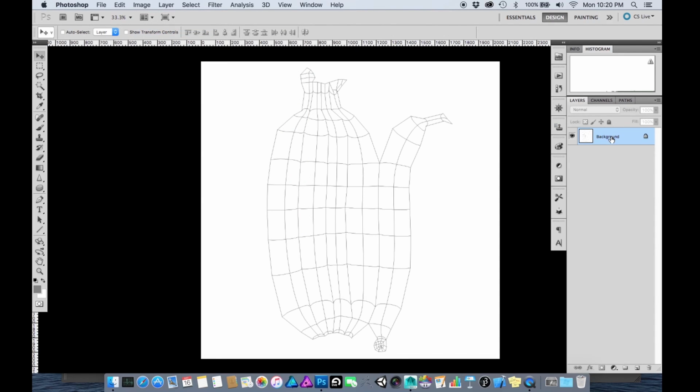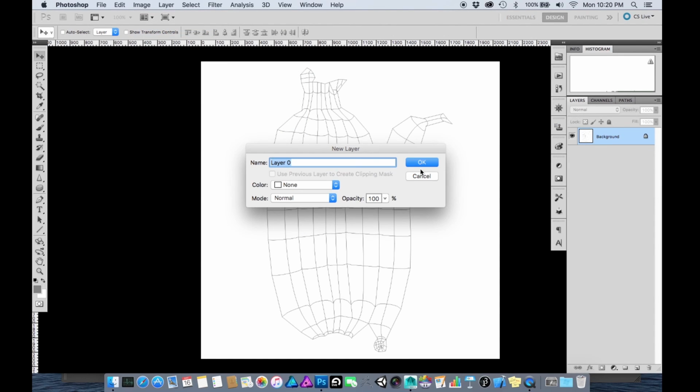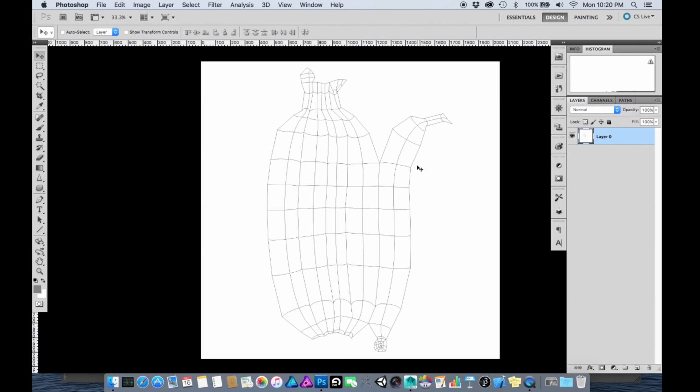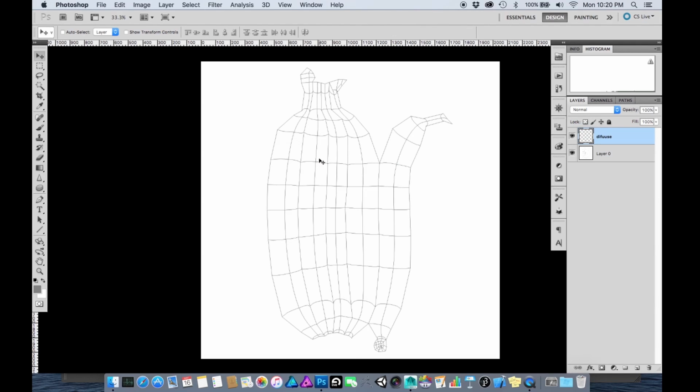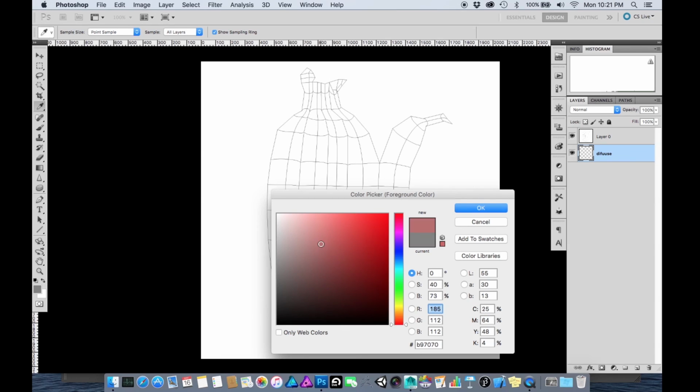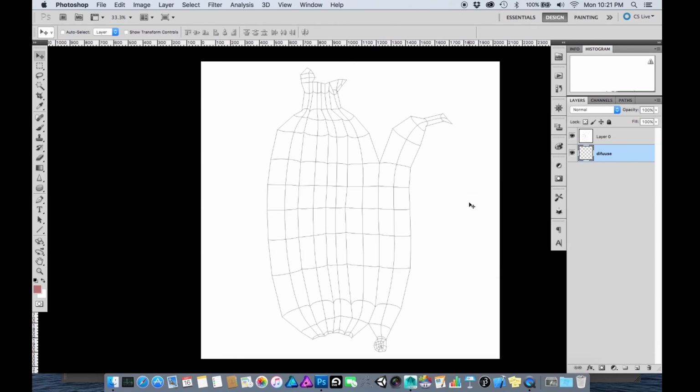And we want to double click the background so it's unlocked. We want to create a new layer, which we can call diffuse. We want to put that layer below, and we'll just give it a default color at the moment, so let's make it like a pink. Okay, so now we have our UVs.